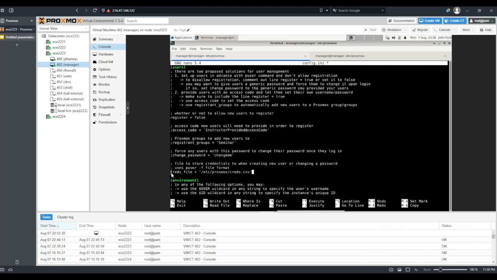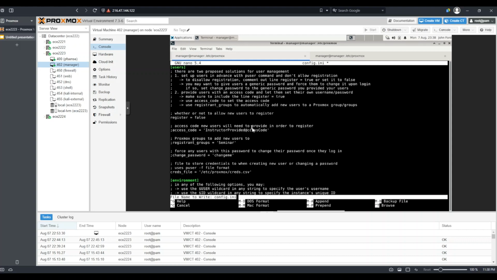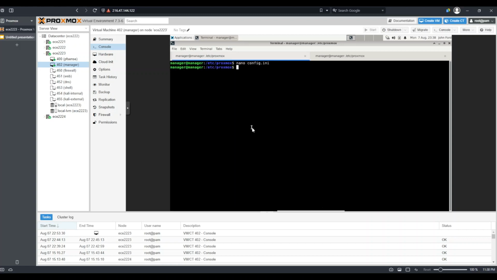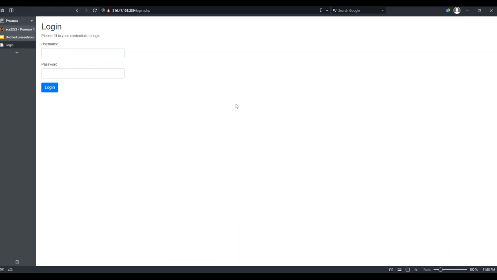I also have to make sure that that option is uncommented, or that it is not preceded by a semicolon. Once these changes have been made, I can hit Ctrl-O to write changes to the file and Ctrl-X to exit. Once I have done this, Proxmox has been set up and fully configured for use by the users that I provided. As an example, I am now going to log into one of those users that I have just created.